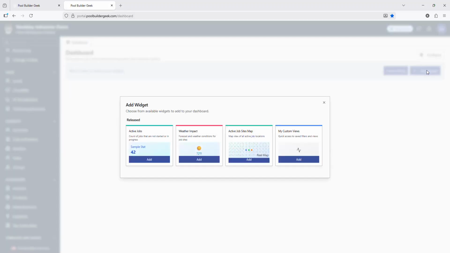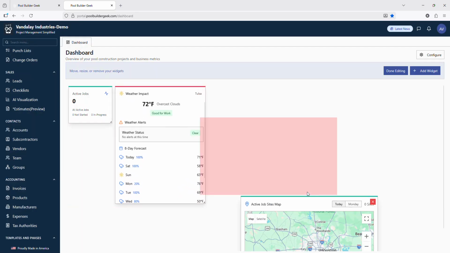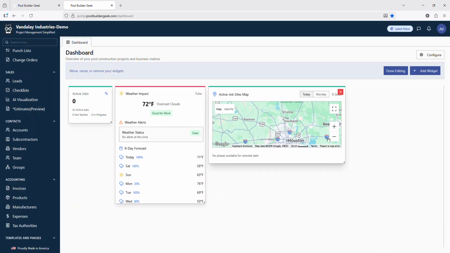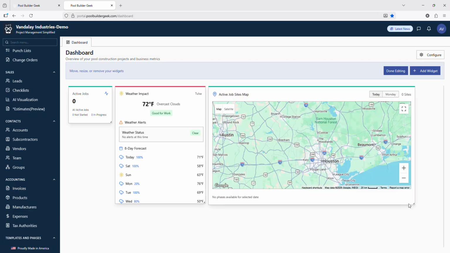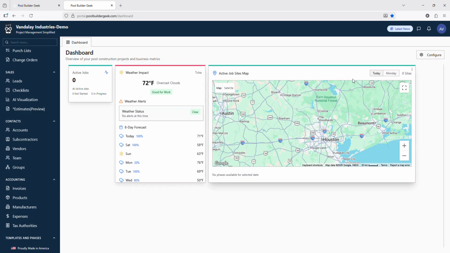We are adding more widgets as time goes on, but if you want to set this up and add what's available, you can do this right here. And again, we will be adding more widgets with different types of reporting and dashboards for this dashboard. But anyway, you can set this up, and once you get some jobs populated, it will show you where your jobs are at on the heat map here. So I'm just going to go ahead and hit done editing there.